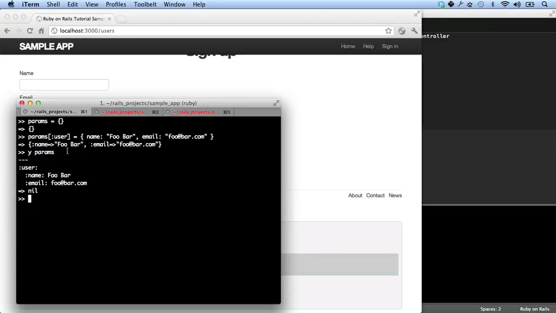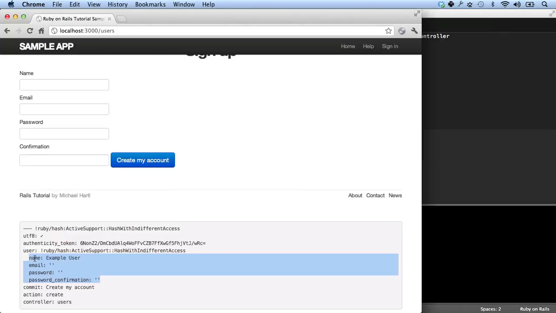So you can see that when params of user has this hash as its contents, so that the whole thing is a nested hash, the YAML output is basically what we've got here. You can see now why this debug information is so useful, because it lets you see what's happening when you submit forms. All right, so let's take a look at the second of our tests.